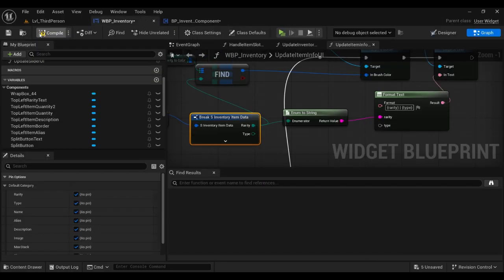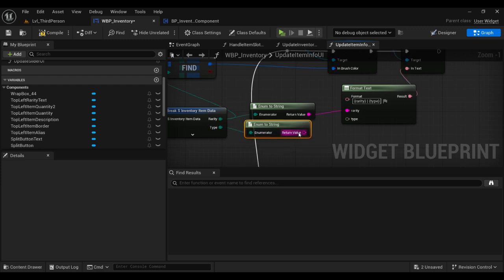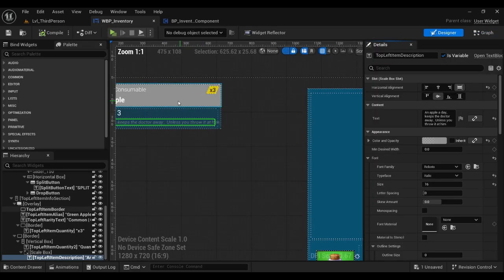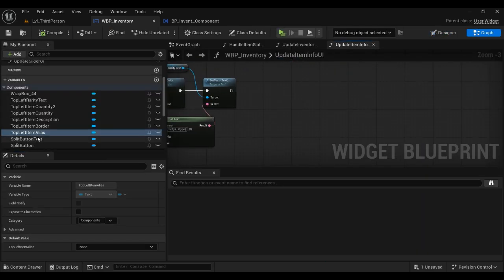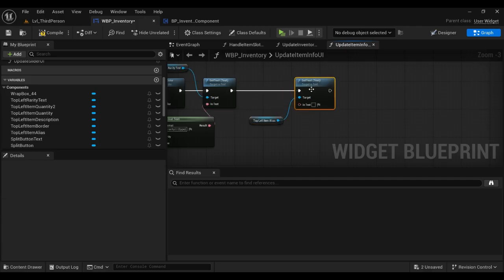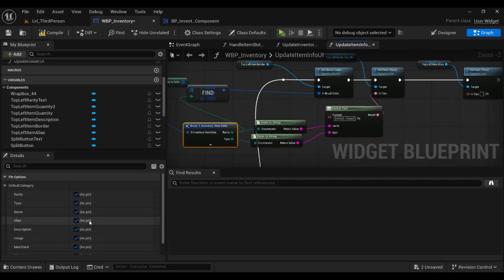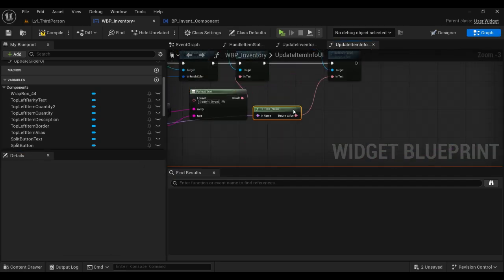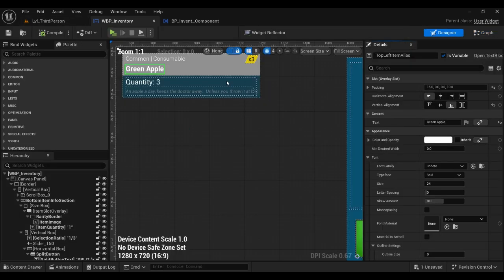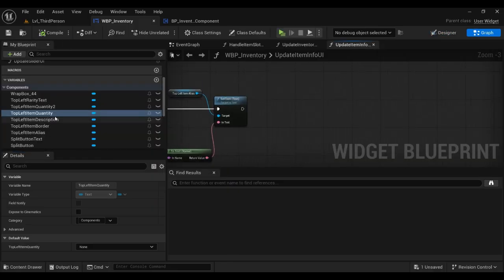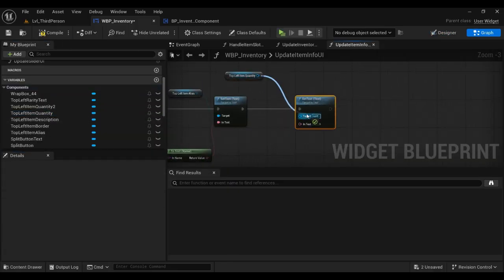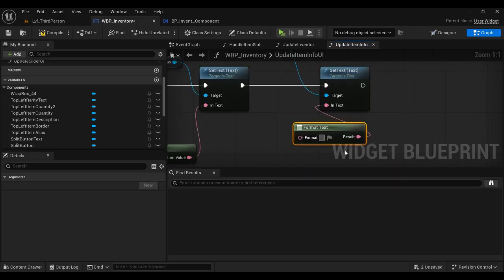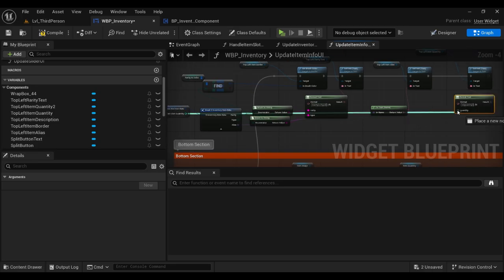Okay, now let's go back here, and for type, let's duplicate this and drag it here. Now for the alias, so set text, and the text is the alias like this. And now for this top left item quantity, set text, format, quantity. And the quantity is this.